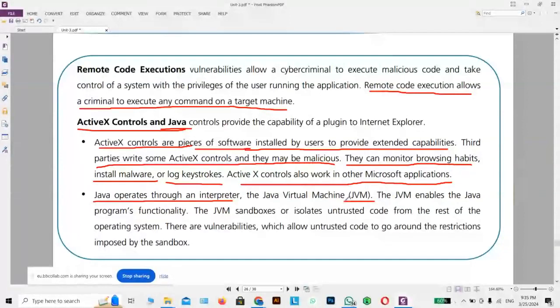So the JVM enables Java program functionality. The JVM, or Java Virtual Machine, works like other compilers to execute its code. The Java JVM sandboxes, or isolates, untrusted code.